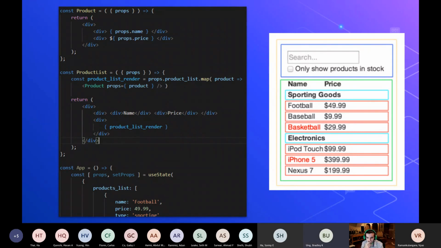Where does the product come from? Like in the product list render thing, where you have product props equals product in the curly brackets. Where does the product come from? Okay, sure. The green product, the one that's highlighted green. I'll talk about the lowercase one.